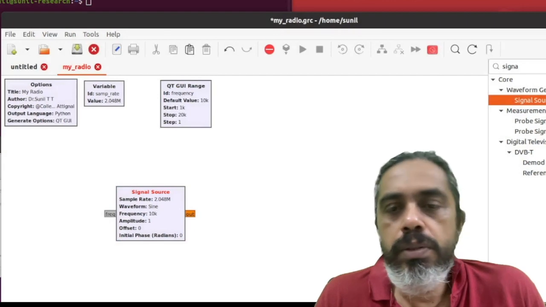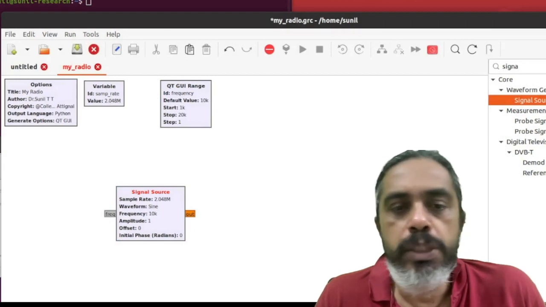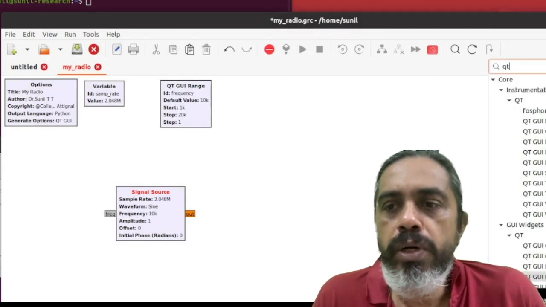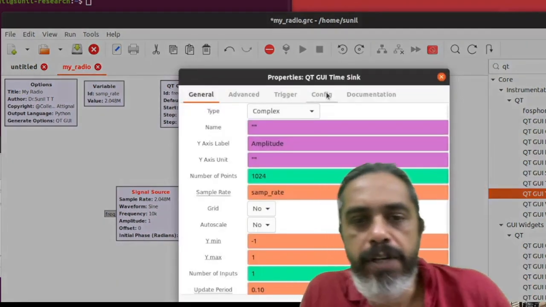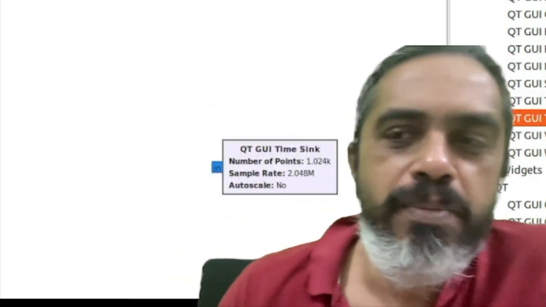Then you need an oscilloscope kind of thing to display the signal. Search for Qt time sink, choose it, bring it to the flow graph area. And here it is behind my head here.